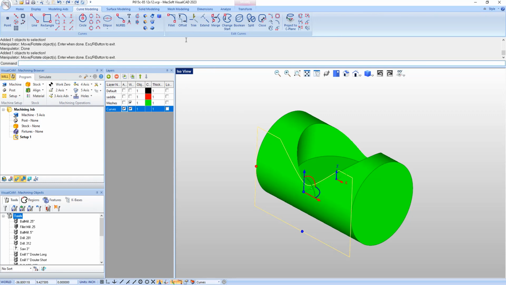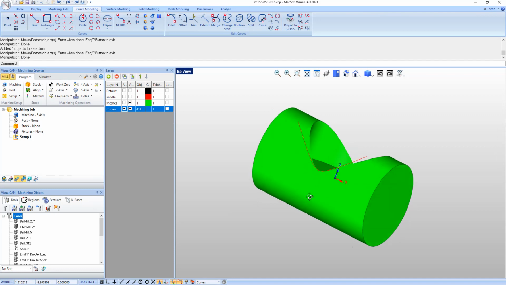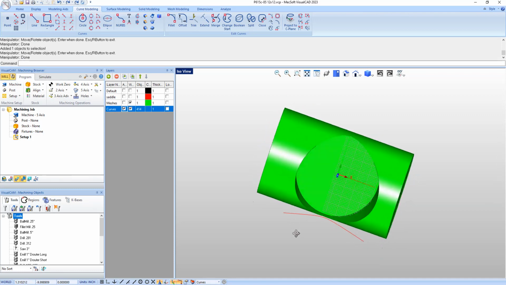and we're going to explode it, okay? And then we can get rid of some of these. We don't need that. We probably don't need that or that or that. So we got this curve right there.